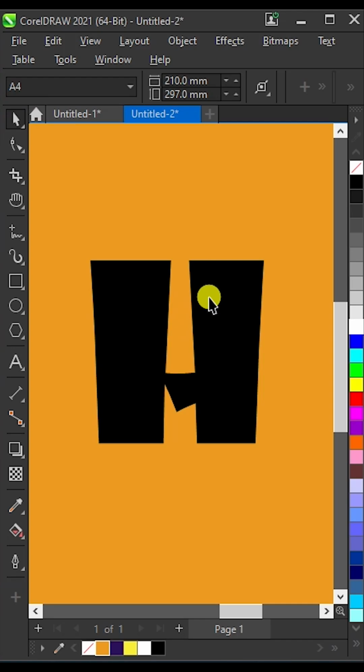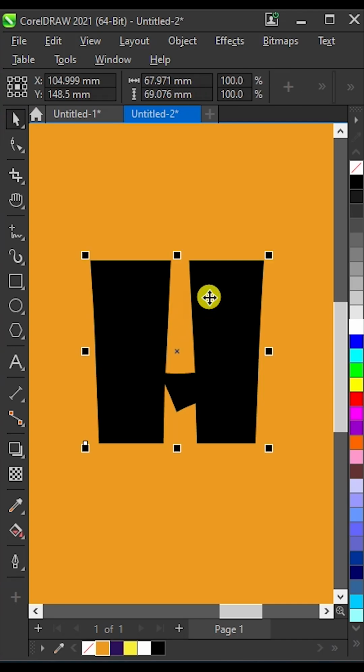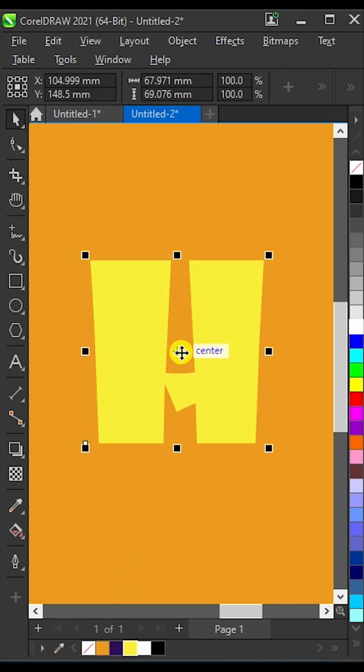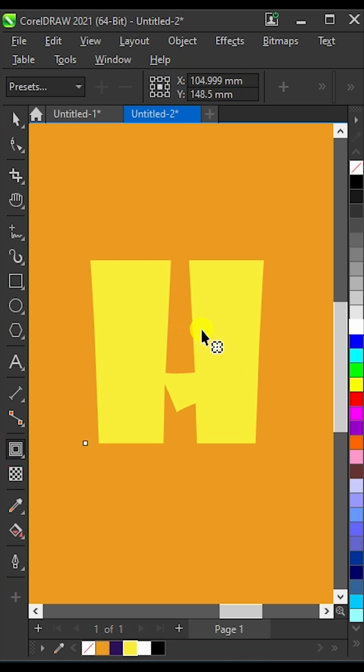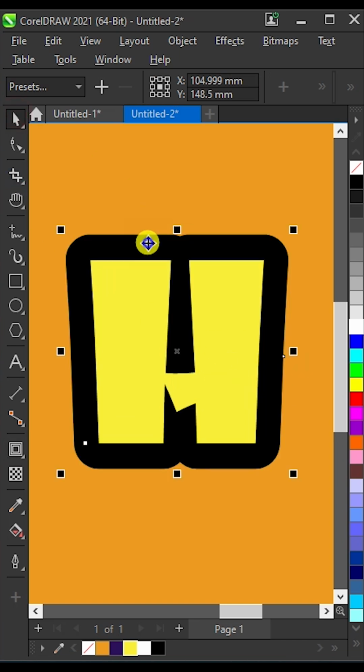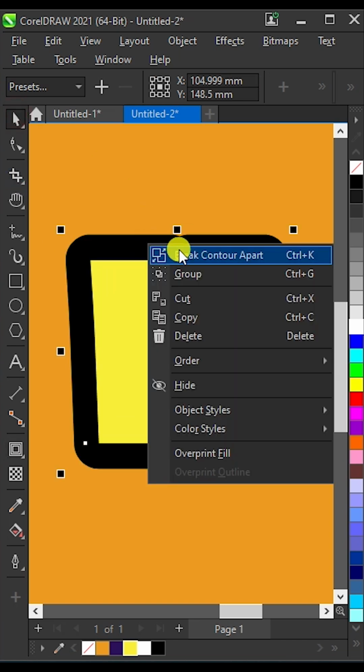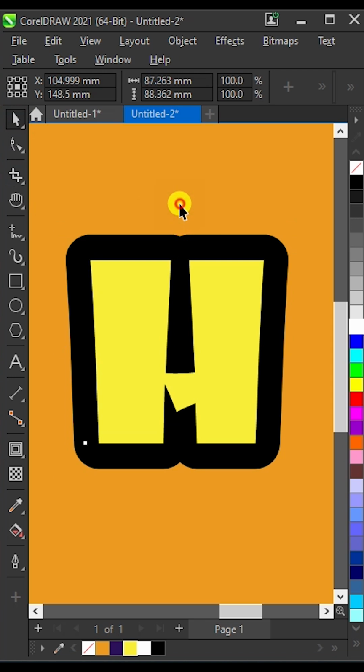Type the letter H on your workspace. Now, go ahead and change its color to make it more visible. Next, select the contour tool and then drag it carefully in this direction to create a nice layered effect. After that, right-click on the black color and choose Break Apart to separate the contour.